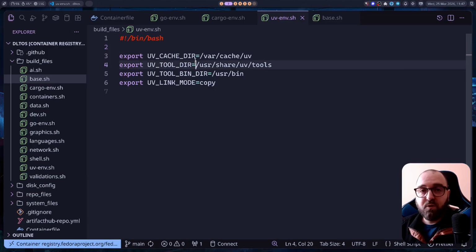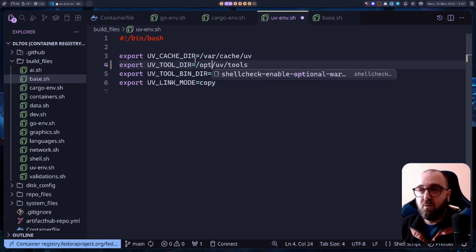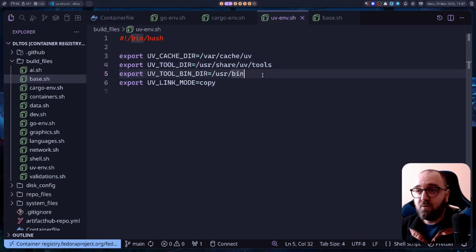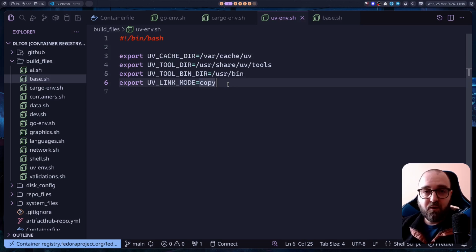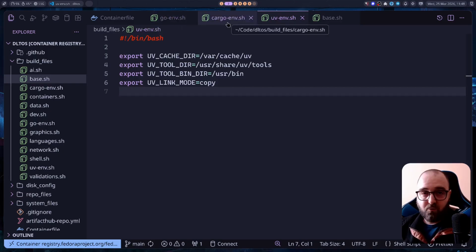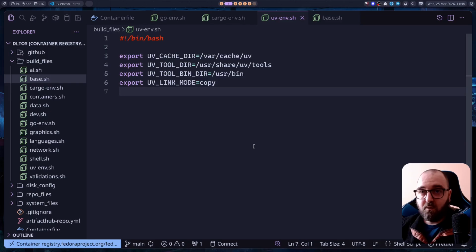If I was doing this from the viewpoint of a regular user, I would probably use OPT here. Okay, but keep in mind, in immutable images, this is a better approach. And then we set UV tool bin dir to user bin, so that the scripts are symlinked there, our UV tools. And we set UV link mode to copy to avoid symlinking everything. And this will let you install tools, system-wide tools, easily with Go, Cargo, so Rust, and UV, Python.